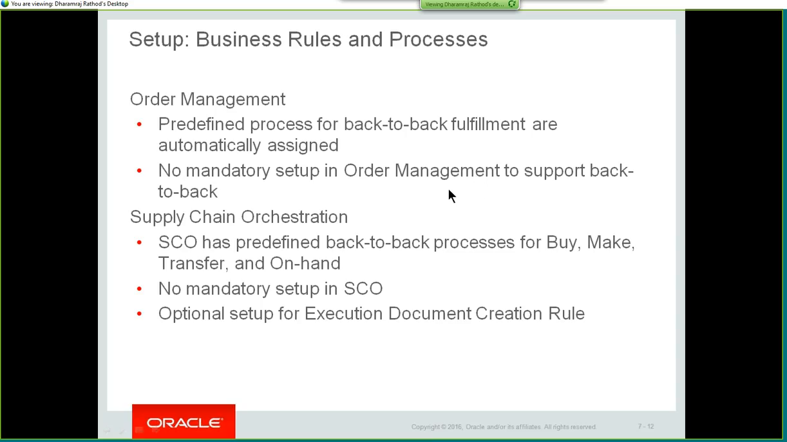In order management, you have got predefined processes for back-to-back. You might have seen the order orchestration processes, and you have flexibility to customize them. You can add additional processes and so on. From the supply chain orchestration standpoint, they are all seeded. In the current release, you do not have flexibility to customize. That's something you'll have to keep in mind. And there is no mandatory setup in supply chain orchestration, as you have seen. You could write your execution rule or enrichment rule if you want.